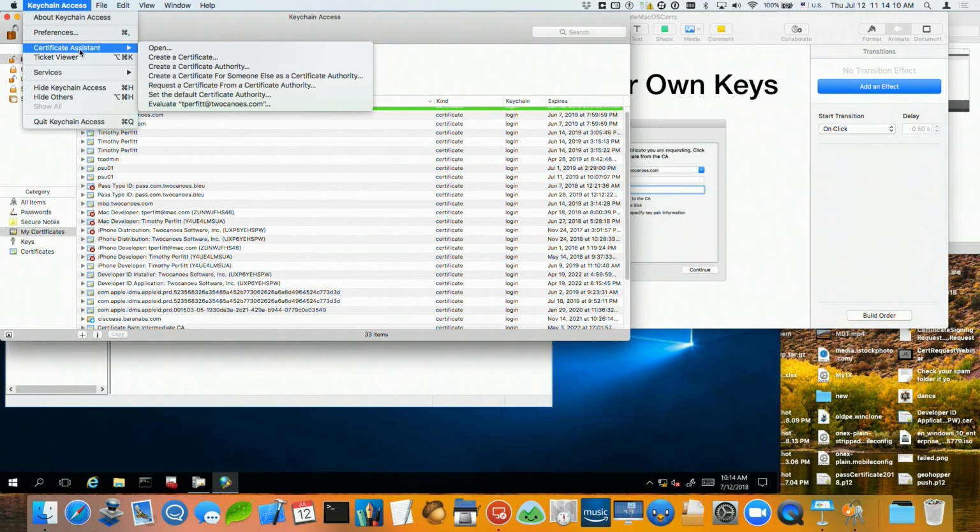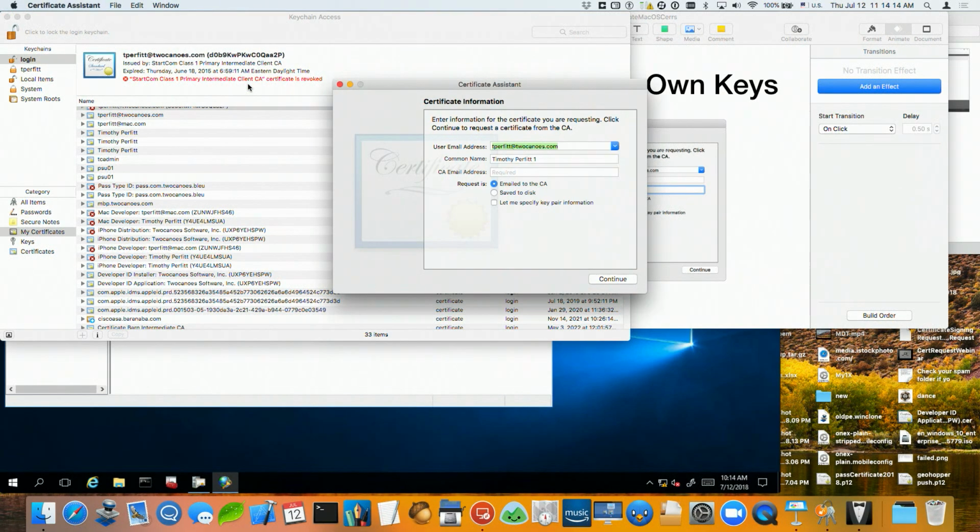Go to Certificate Assistant and Keychain Access and do request a certificate from a certificate authority. Okay? So what does this do? Remember the person would have keys and they would submit it. Once we hit continue, it's going to generate a public and a private key, and then it's going to make what's called a certificate signing request, which contains what?